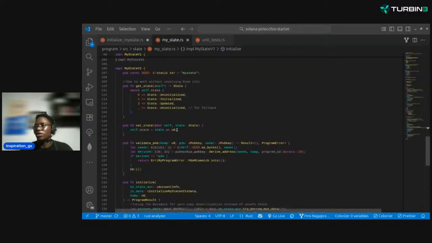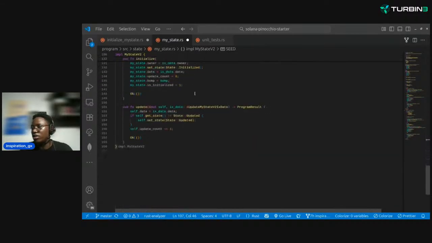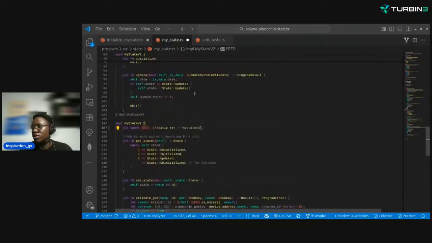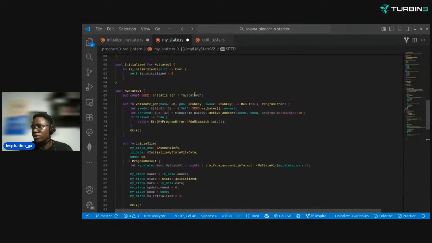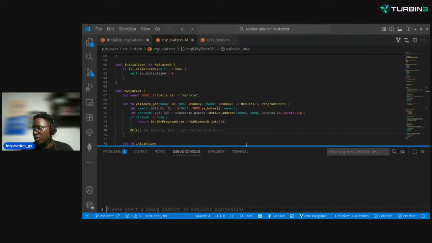Then for the update, this is the state seed of state v2. This should be v2 here. Then this should be my state. I think I made it wrong there. So let me test it again. One minute. Just make sure I don't break something.